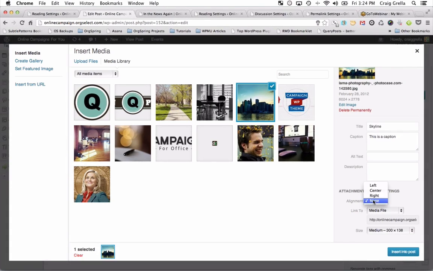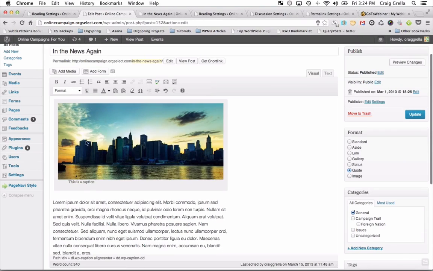And then we can set the alignment. We want it to be aligned center, and then we could change the size here. So let's just make it large, 584. That'll cover pretty much our whole column. And then we click Insert into Post, and it puts it right there. And you can see there's the caption text that we added.